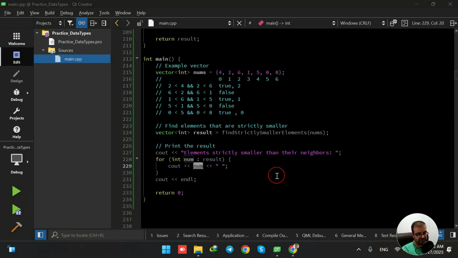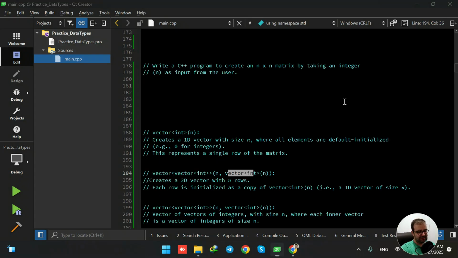So in this program, we learned how to find elements in a vector that are smaller than their left and right neighbors. Thank you for watching.